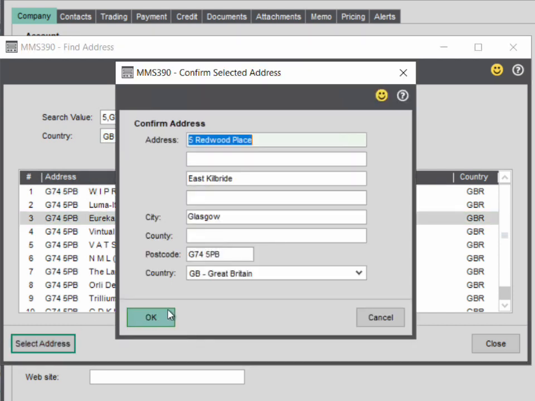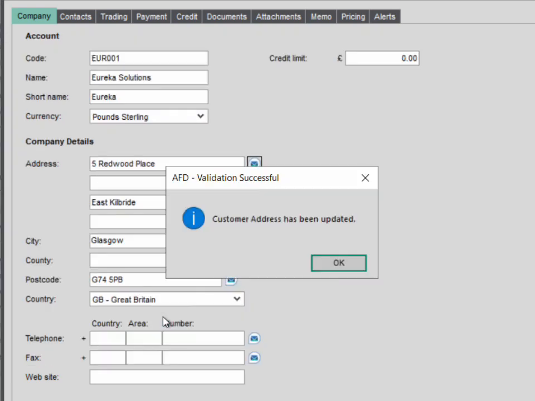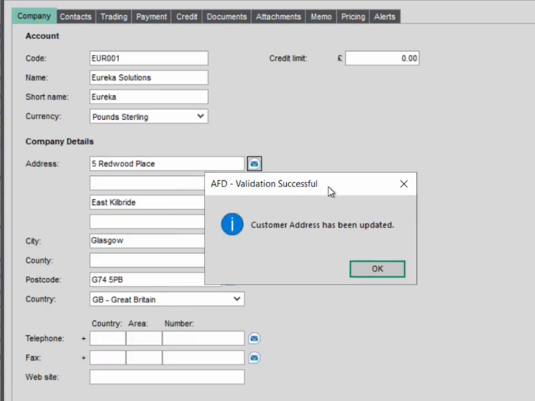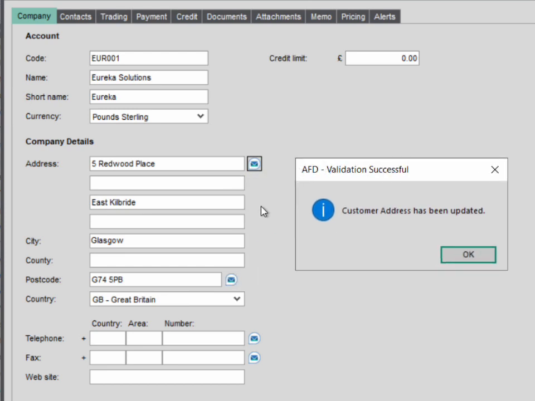The Confirm Selected Address screen will then be displayed with the details of the selected address. You can modify the address if required and select the OK button. This will write the address back to the fields on the original screen and a message will be displayed to confirm it's been updated.